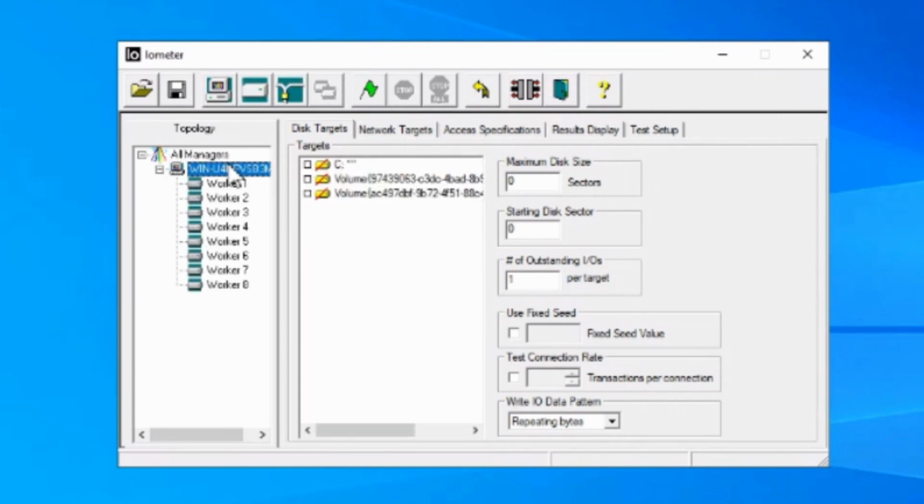So here we see our host name. We didn't rename it, and we have a worker for every core. So we have 6 virtual CPU cores. Oh, sorry, you're right, 8 cores. It creates 8 workers. So now we have to tell where the test should be done, on which drive.